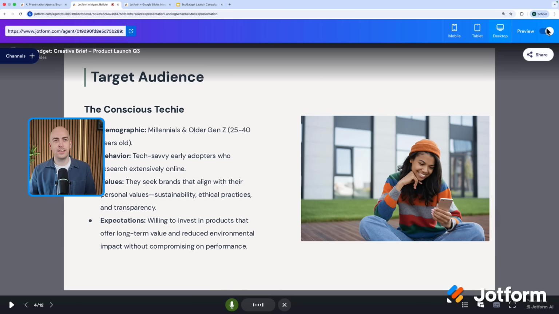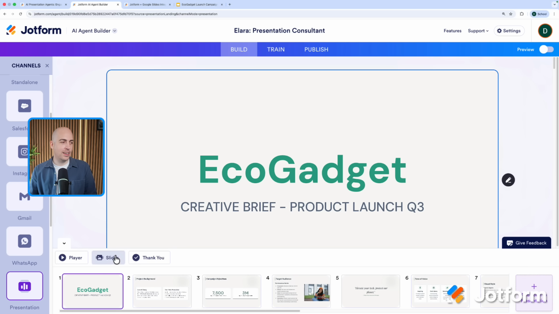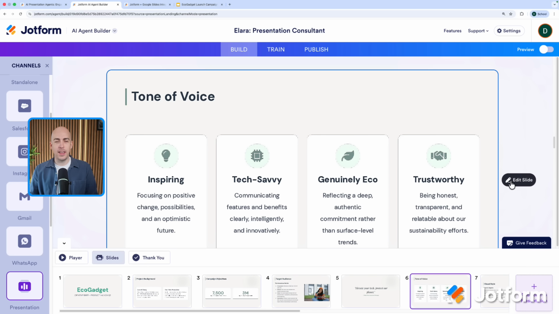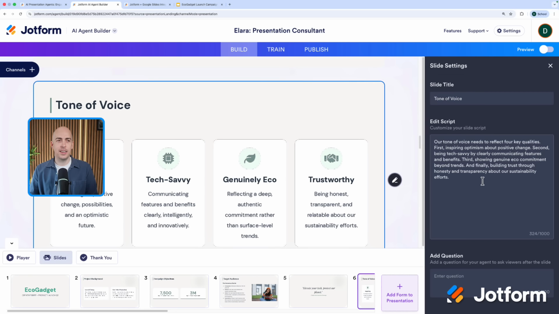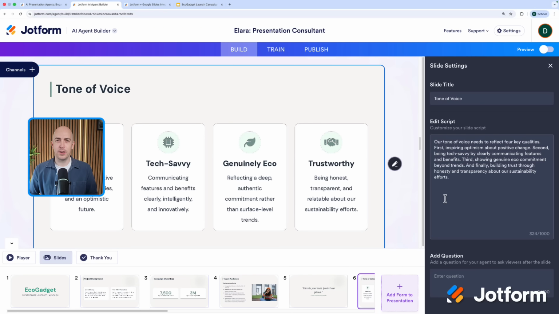If you want to make edits, you just come out of this preview by clicking that toggle again. And at the bottom of this screen, I can click to view all of the slides. And if I choose one of these slides, there's always the edit slide button on the right-hand side. That allows me then to edit the script on that slide, which will be read by the agent. And if I want to, I can even add questions that the agent will ask the audience at different points in the presentation. And you're not limited just to that one voice that it starts with.